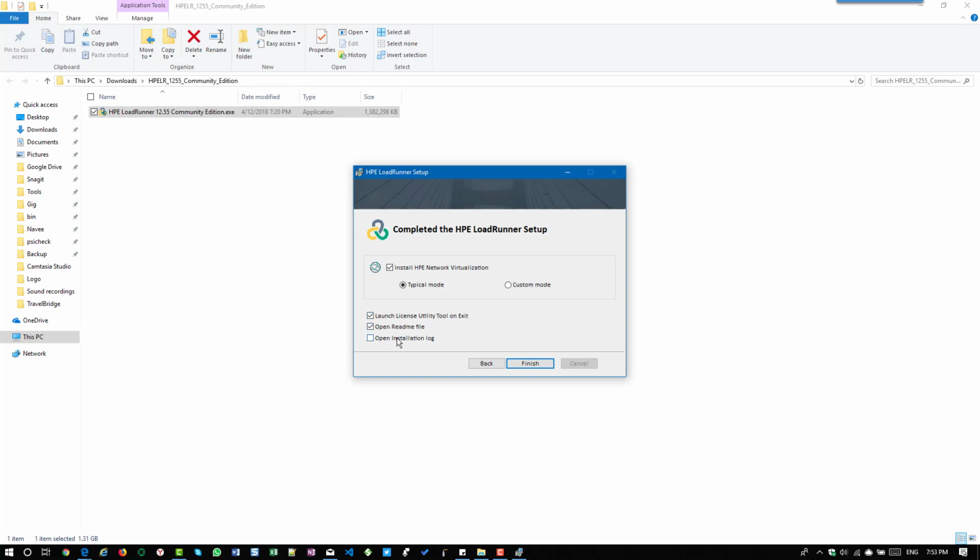I'm not going to open the installation log. I'm just going to uncheck these two, and I'm going to check only the license utility on exit. And also I'm going to install the virtualization using the typical mode. So now click on finish.